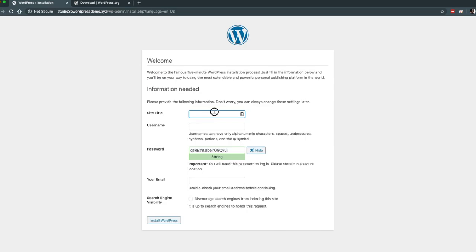For site title, give it a meaningful name. For username, give it what you'd like. For password, give it something that you'll remember. For email, enter your email.